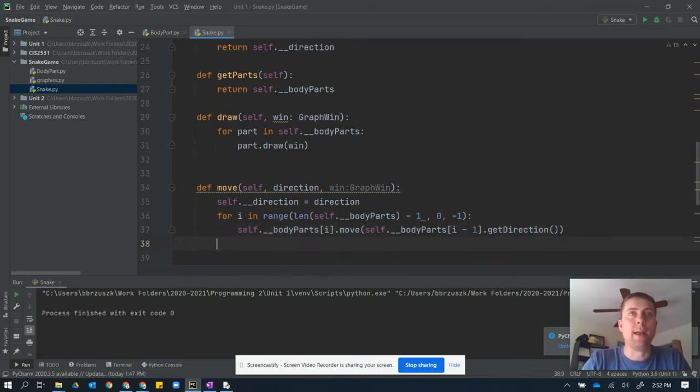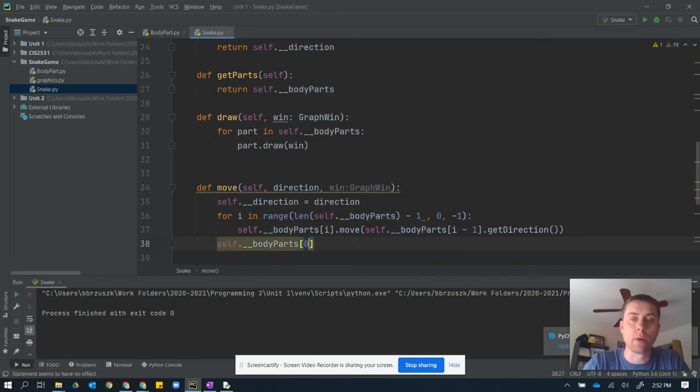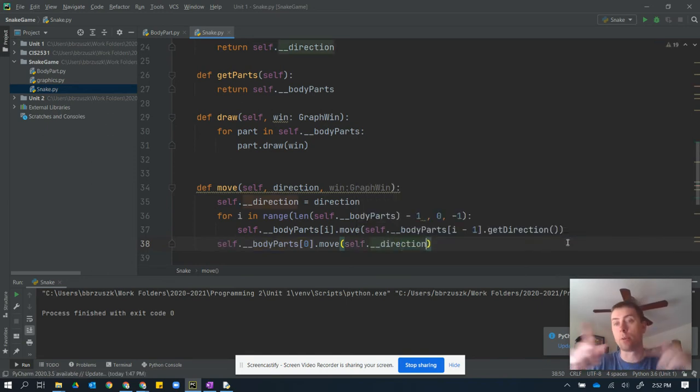Now I just need to move the head. So what I'm going to do is self.bodyParts at 0, that's the head, dot move based upon self.direction. That'll move the direction that I told it to, that I'm passing in. So go ahead, pause the video, get that in there first and foremost, and then what we can do is test it and make sure that it's working appropriately.